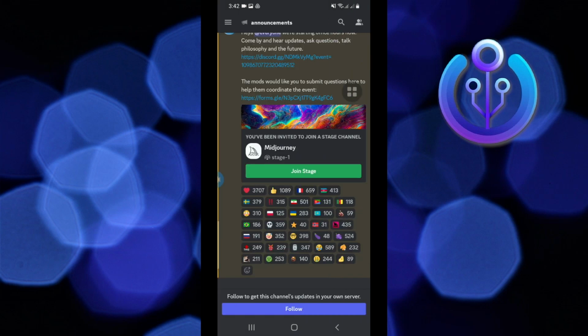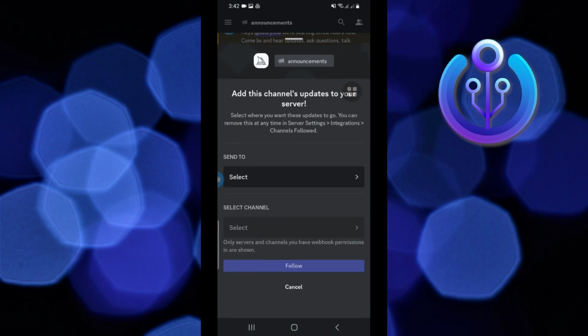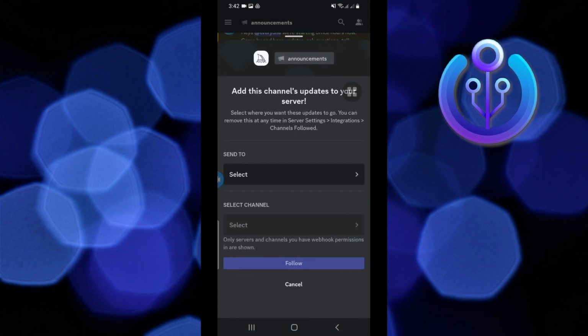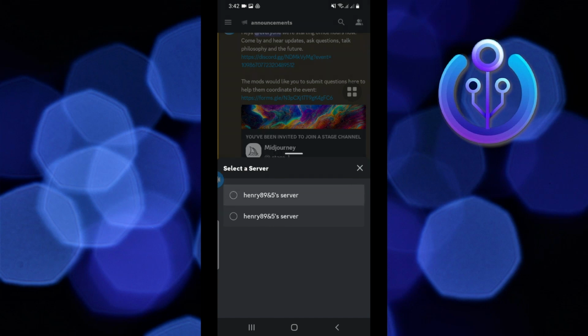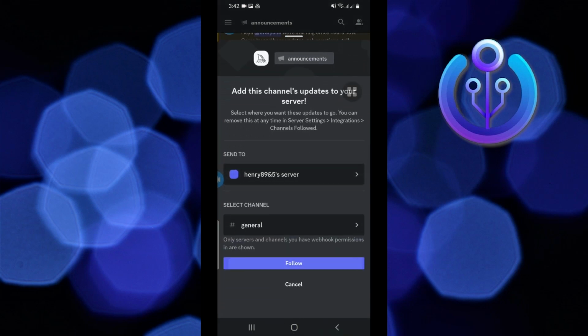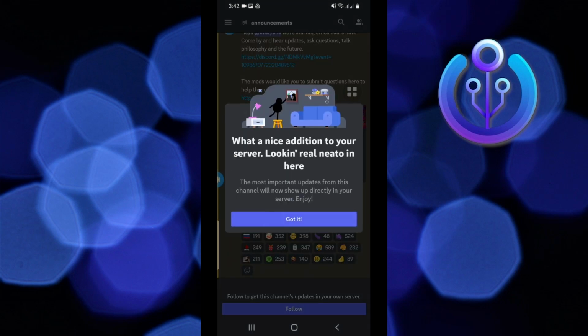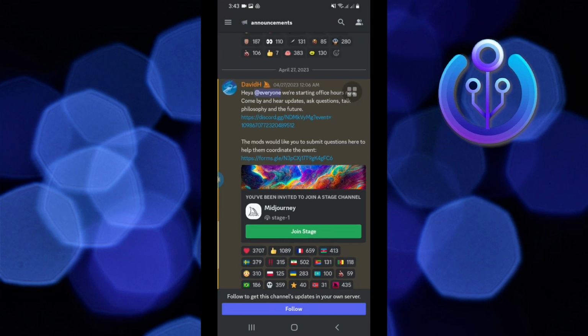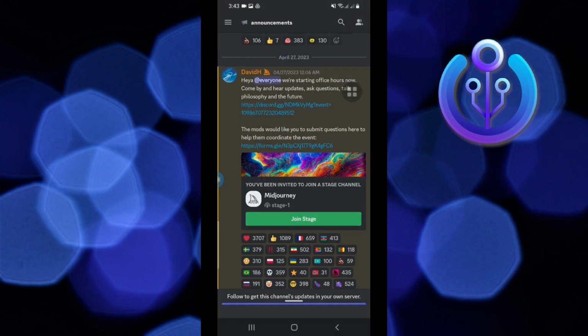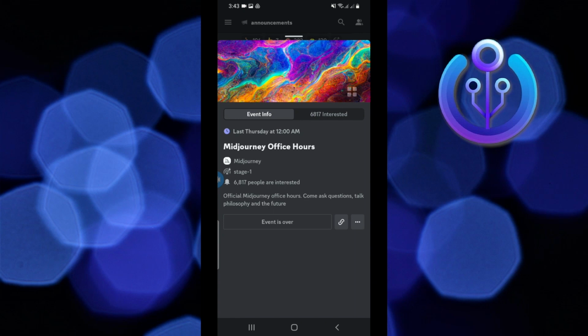Now select Join Stage. Tap Select under Send to. Now select a server. Then tap on Follow. Tap Got it. Here, select Join Stage. You can see event info.